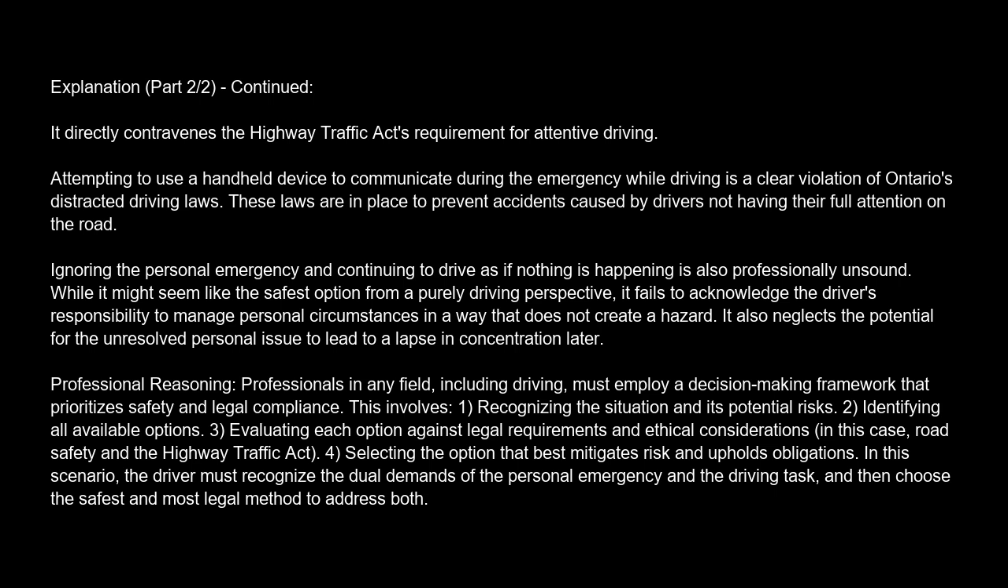In this scenario, the driver must recognize the dual demands of the personal emergency and the driving task, and then choose the safest and most legal method to address both.